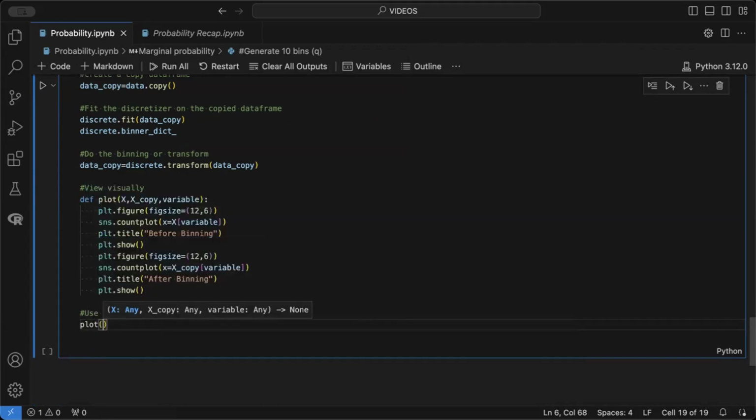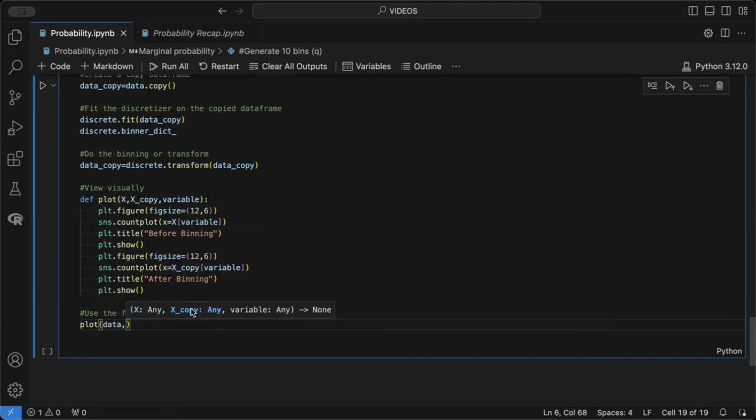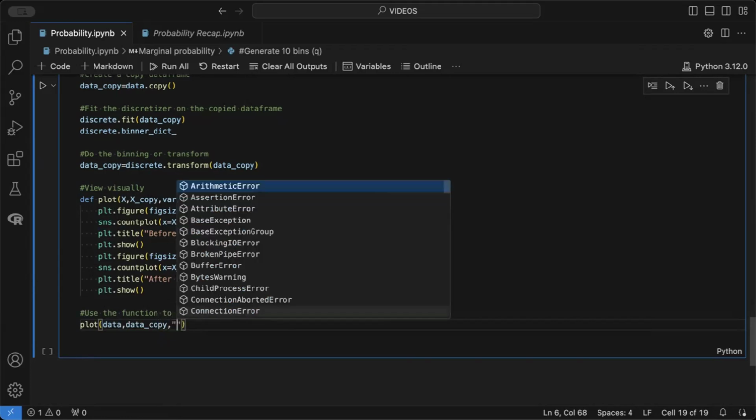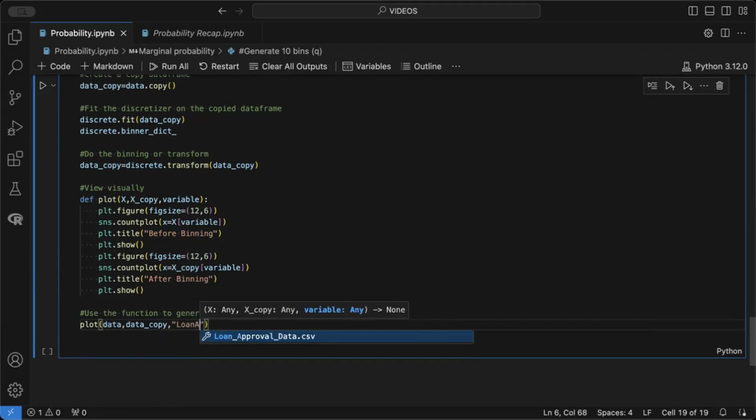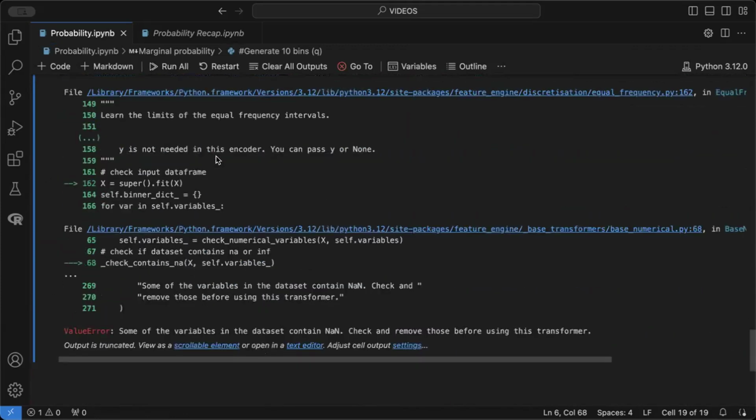I'm now going to define the X and the X copy and the variable. You see, this is what it's asking me: X, X copy, and what is the variable. So my X is data. My X copy is data copy. My variable is loan amount. Okay, so I need to then execute this and see what happens.